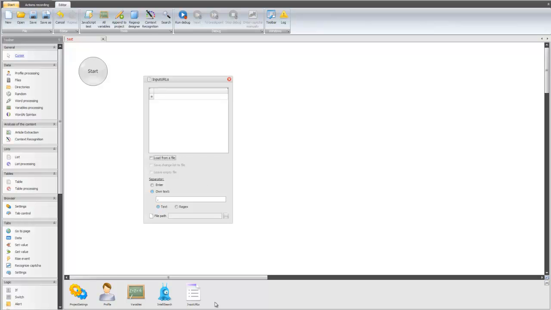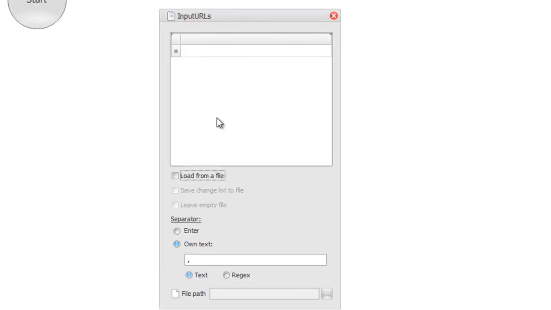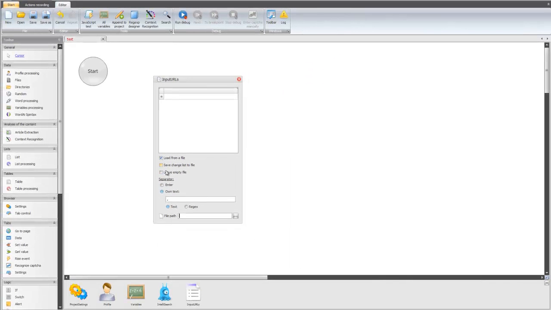To do that we double-click our list on the bottom dashboard. Then we get it open. To load data from a file, we should tick the special tag checkbox here. Let's do that. Okay, now we can choose a path to the file. And it's also available now to tick some more settings on these checkboxes.